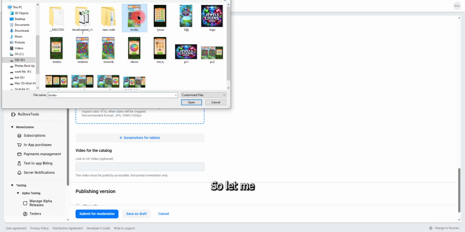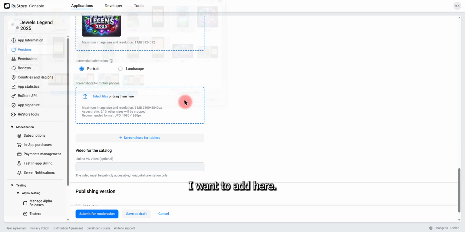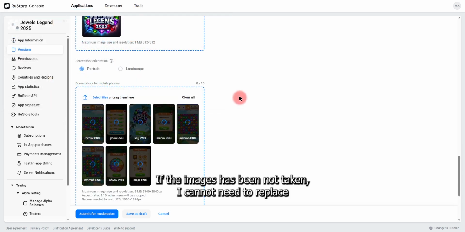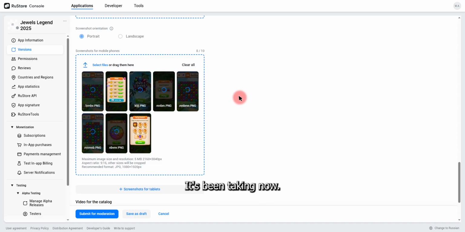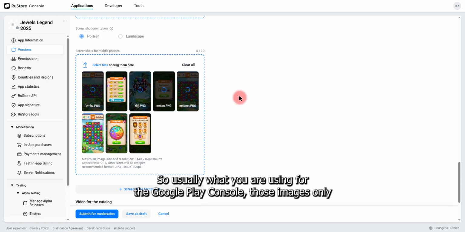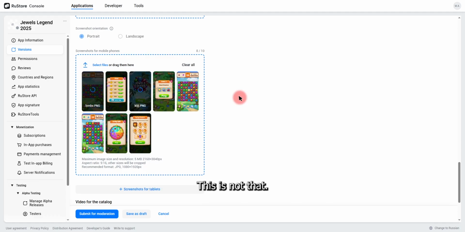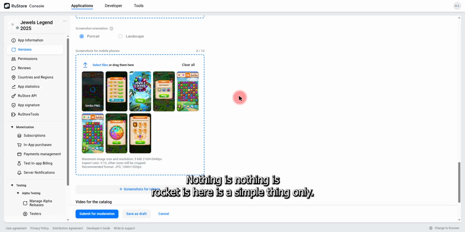So now I will use the images. Let me add all the images which I want to add here. If the images are not accepted, I will need to replace them because I don't know which size I have been using. So it's been taking now, so nothing to worry about. Usually the images you use for the Google Play Console are the only ones required here. This is nothing like rocket science. It is a simple thing only.